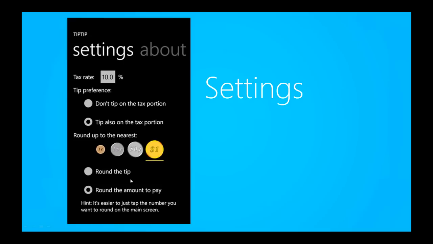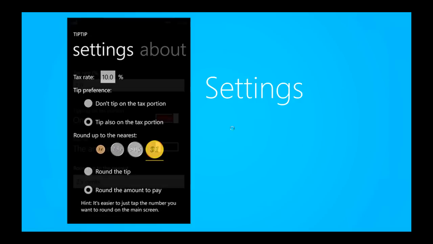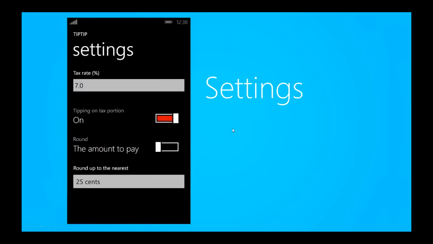And so the last control on here is round the tip or round the amount to pay. This is another binary option. How do you want to round? By the tip alone, or by the entire amount? This is a scenario where a checkbox wouldn't really do the trick, because there are actually two very explicit options. They're mutually exclusive, but it's not just a yes/no, on/off scenario. It's actually two different ways of doing something. But I think a toggle switch could work there just as well. So I mocked up some of these ideas so we can see them in action.